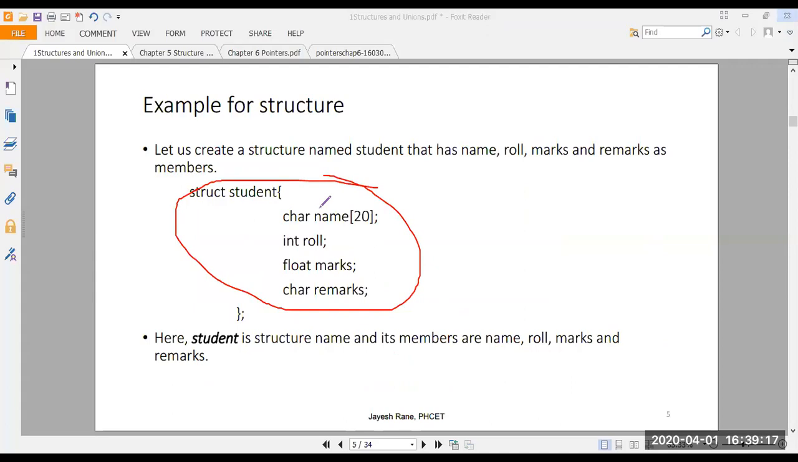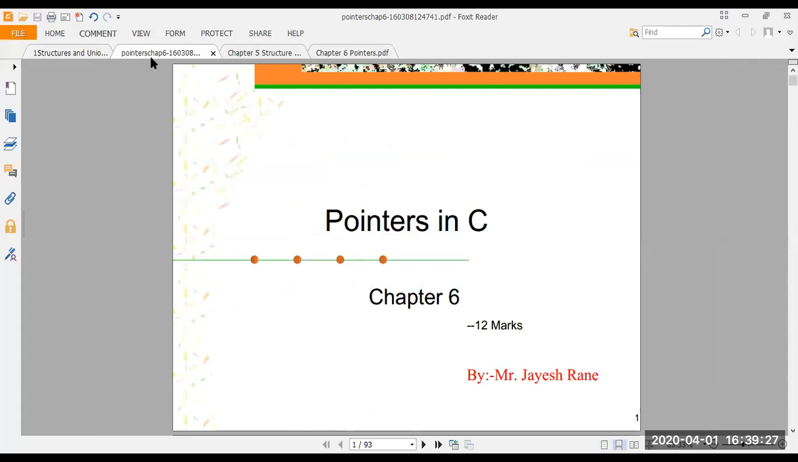Now I will start the next chapter, chapter number 6, which is pointers. The pointer chapter contains only 12 marks of weightage. We have covered a total of 5 chapters, and out of these 5 chapters you get a total of 78 marks of the syllabus. So 78 marks of the syllabus have already been completed. And this next chapter number 6 contains only 12 marks.